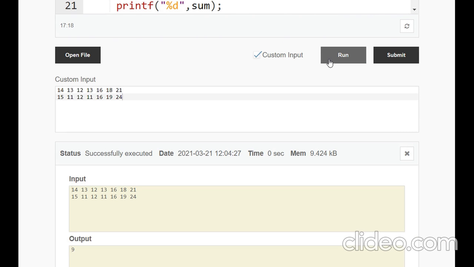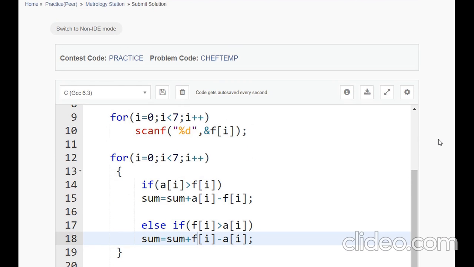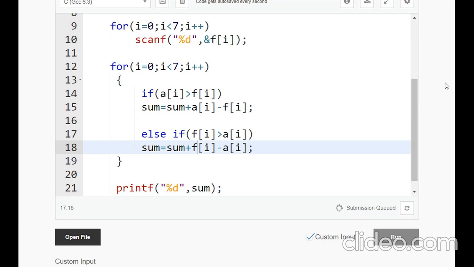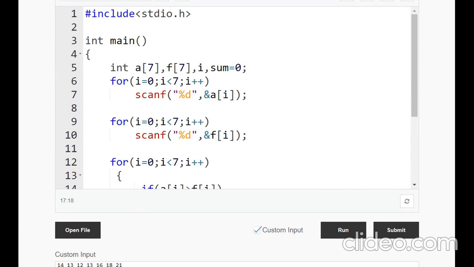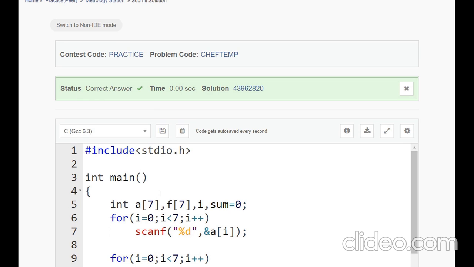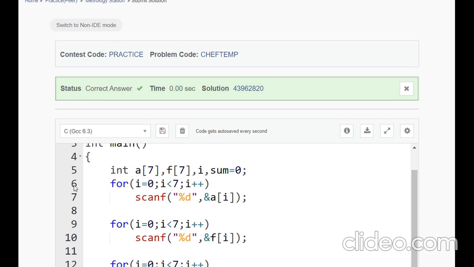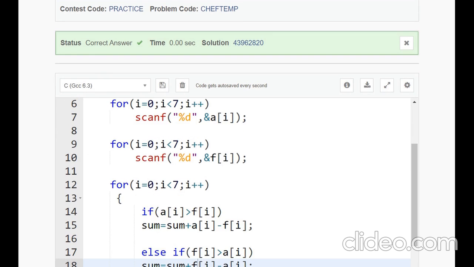And let's see whether it gives the correct output. Yes, it has given the correct output. Now let's try to submit it. Submit. Now let's see whether it shows correct or not here. Yes, see, it showed us accepted. This code is absolutely correct, and the mistake I had made was that I had taken the wrong name for the array, so there was an error.